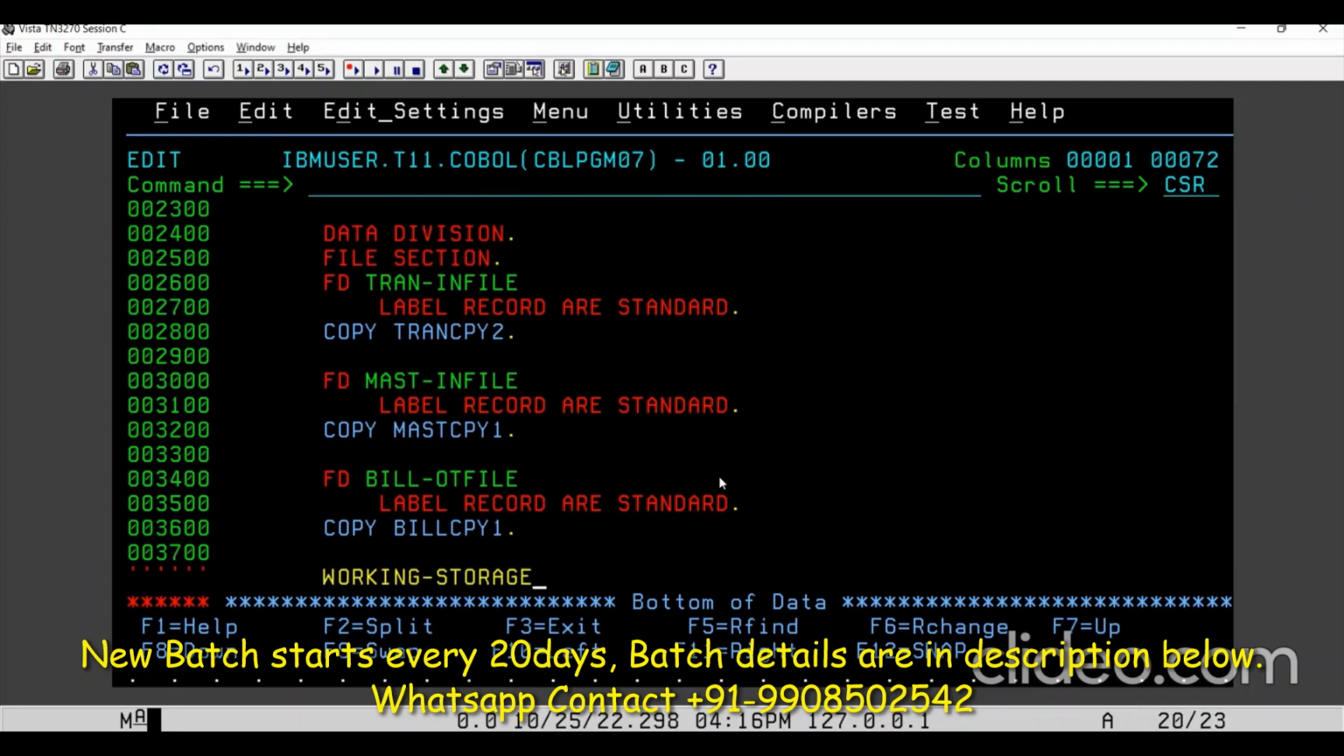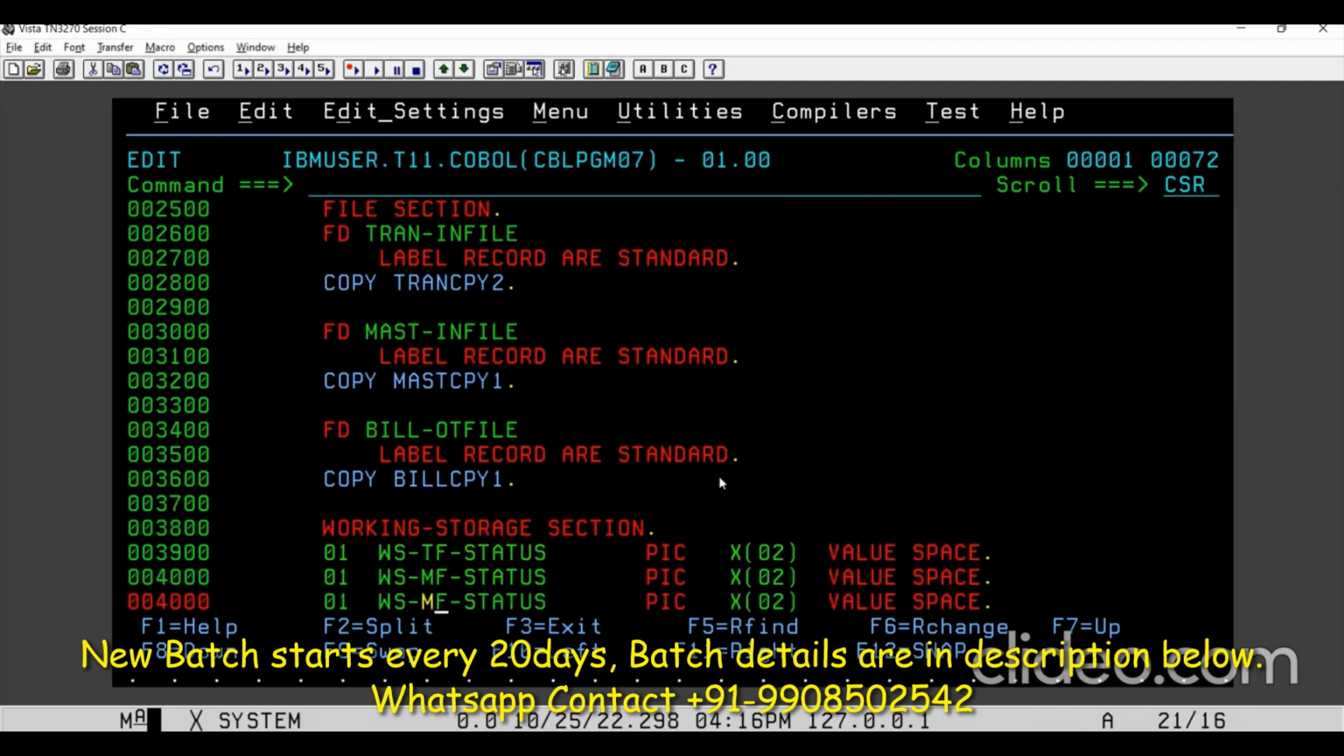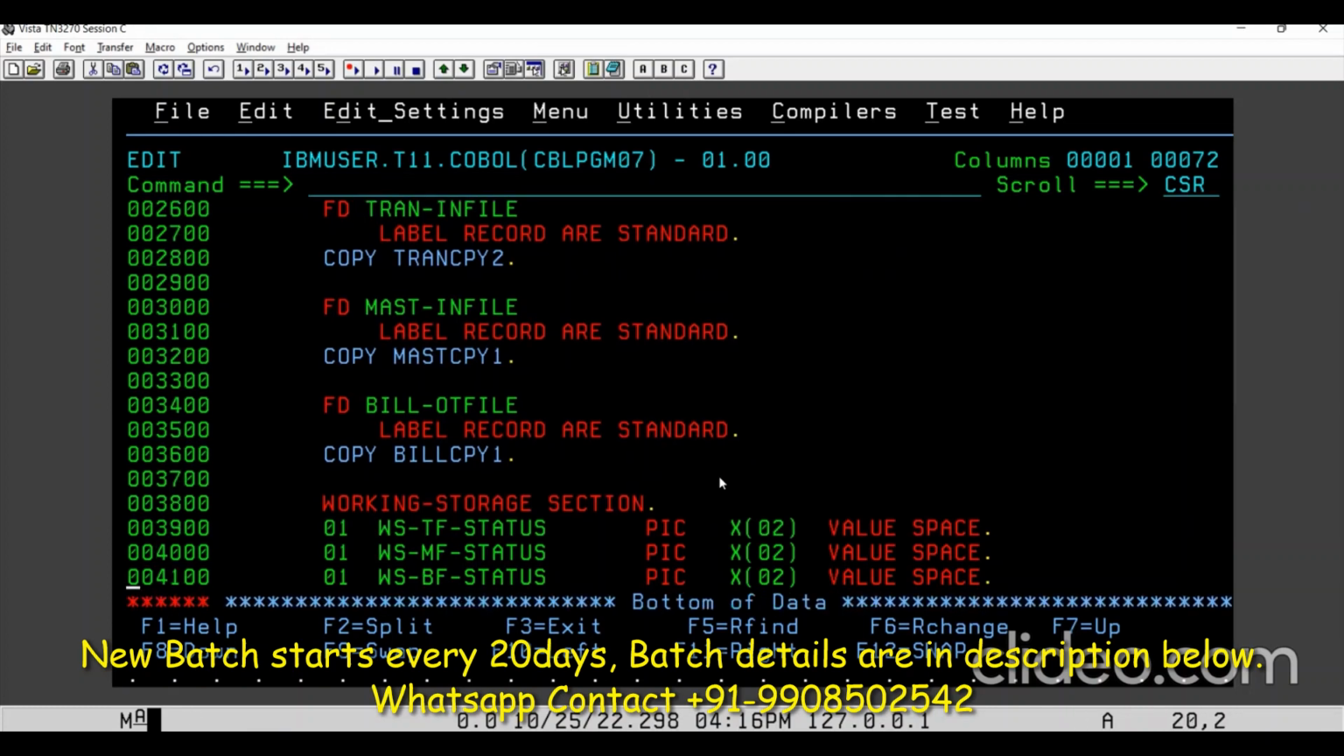Now, before we define the logical variables, guys, first let's define the required variables of status codes. One is the transaction file status, WS transaction file status, PIC X(2) VALUE SPACE. Repeat this 2 times. This is for the master file. Repeat one more time. This is for the bill file. So 3 files, 3 status codes.